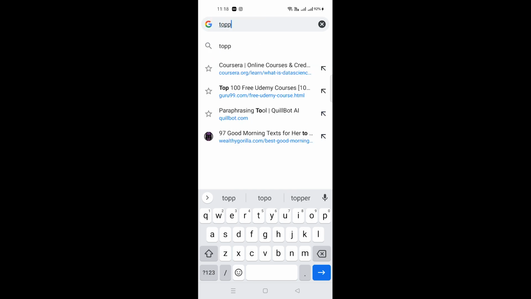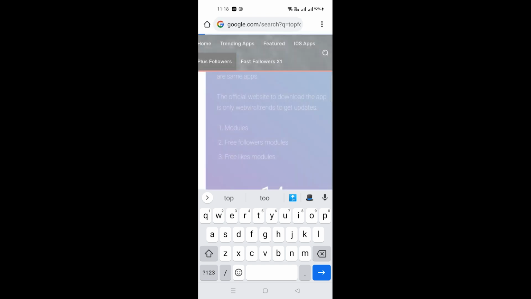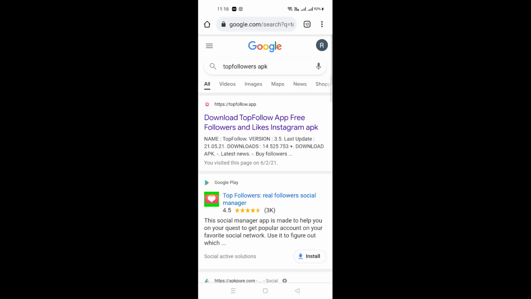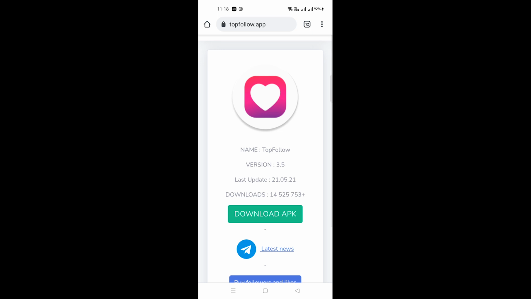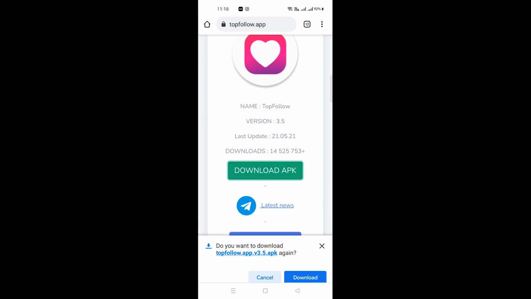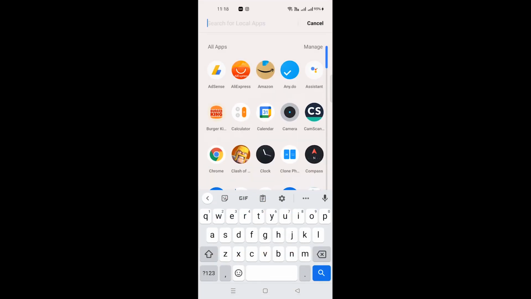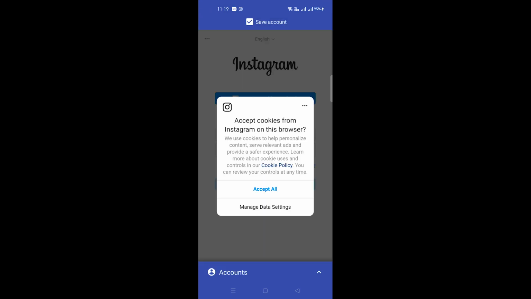You just have to go to the Chrome browser, and you just have to download the app from here, the Top Followers app. After downloading, you just have to open it. After opening the app, you have to sign in with some fake ID.